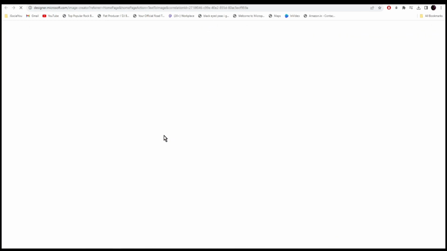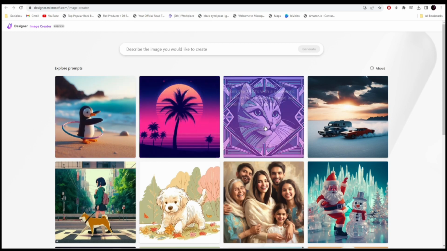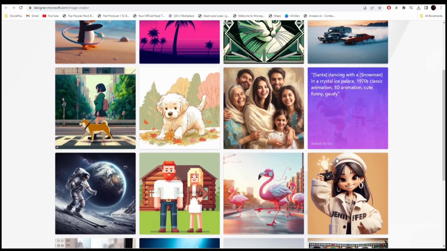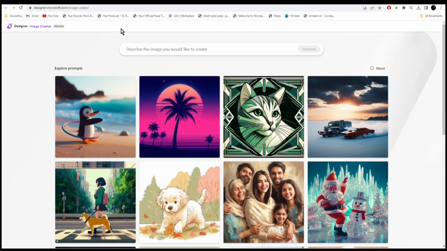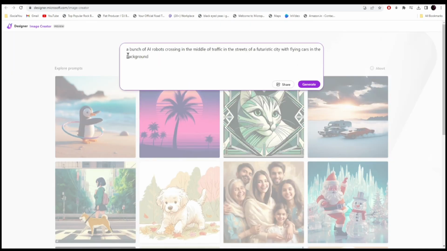Click on Generate. From here, you can explore all these prompt examples. And then all you need to do, just write in your text here. Alright, so I wrote a bunch of AI robots crossing in the middle of traffic in the streets of a futuristic city with flying cars in the background. Cause why not? It's AI, right? So let's just click on Generate.